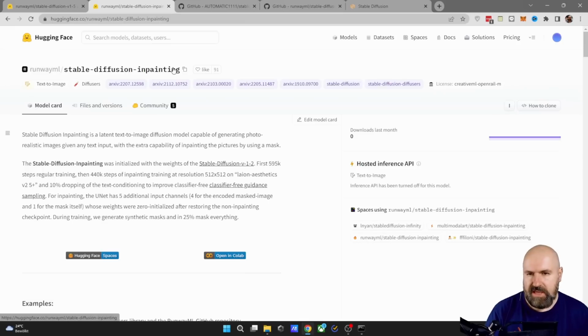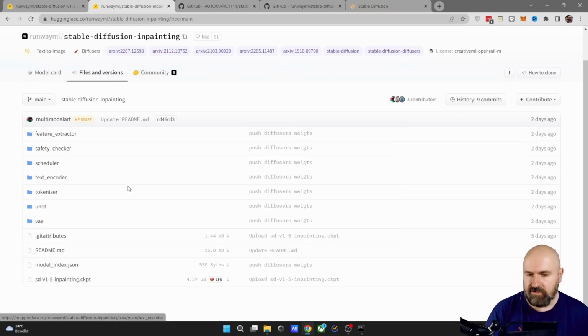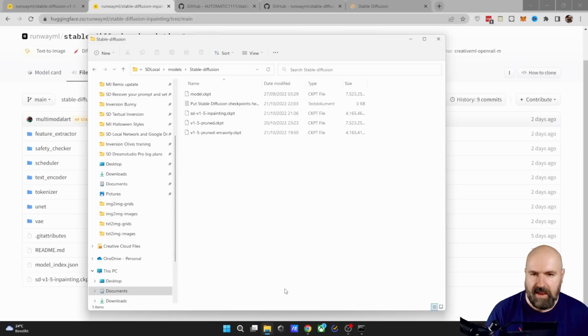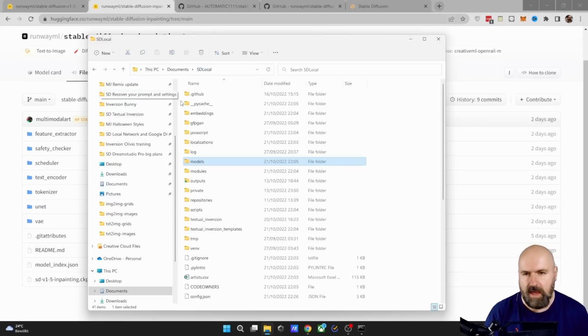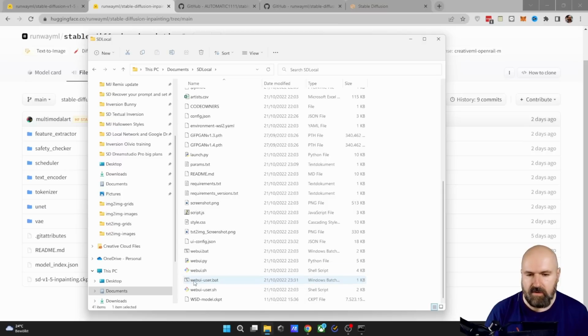The Stable Diffusion Inpaint file is on a different page, also Hugging Face. Also, this is asking for your access permission, and you give that, and then you click here on Files and Versions. Scroll down here, and you see this file. It's another 4.27 gigabytes. So also download that, and also put this into Models Stable Diffusion folder. After you've done that, now you start Stable Diffusion by double clicking on the webui-user.bat.